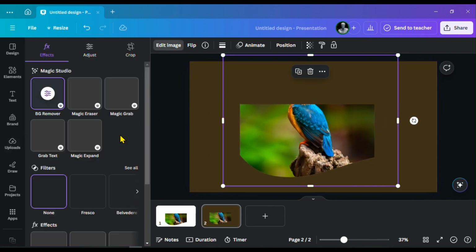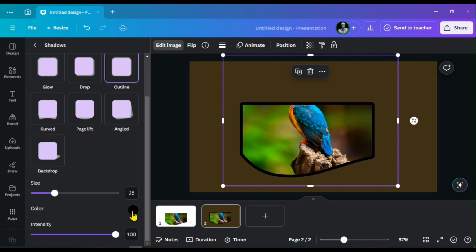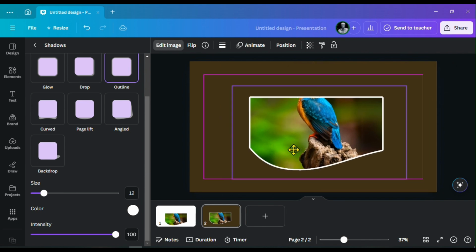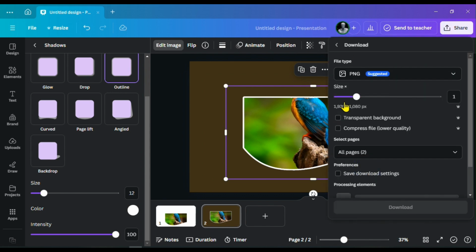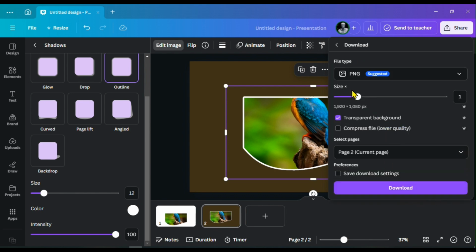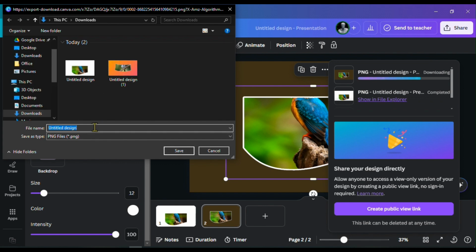Select the image and go to edit image, go to shadow, select outline, select outline color to white, decrease the outline size and keep the intensity at 100. Again download this image with transparent background, select page 2 and increase the resolution, download it. It will be downloaded again.